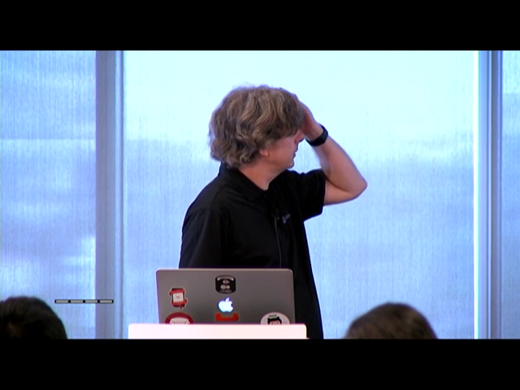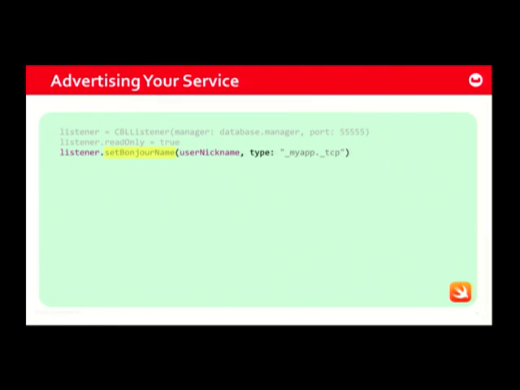So for advertising, on iOS, we have a handy method that you can use on that same CBL listener object. You just set the Bonjour name. You just give the user nickname and then the service type, which is something you'd probably pick to be unique to your app. And the form it's in is like the unique string followed by ._TCP.